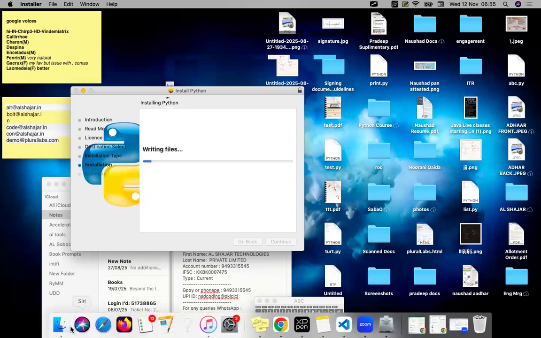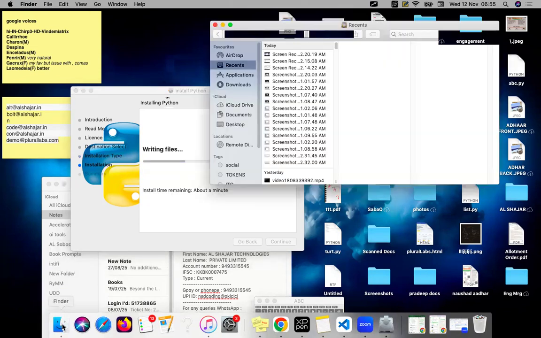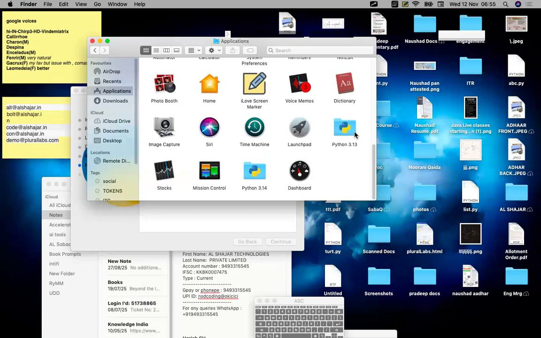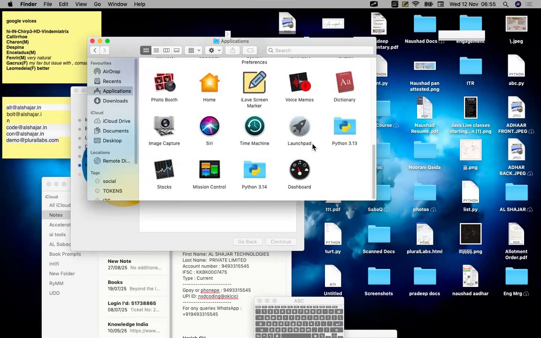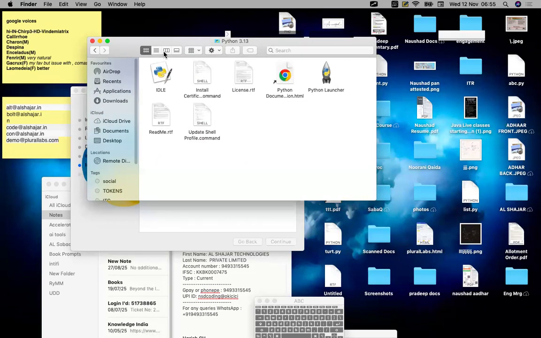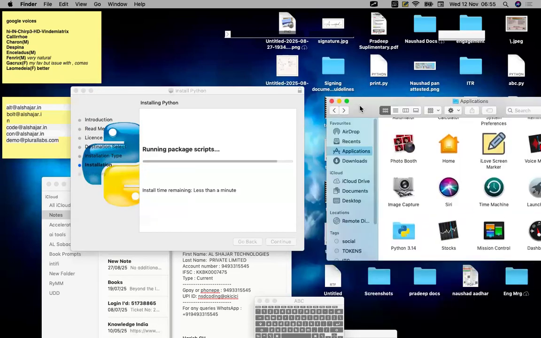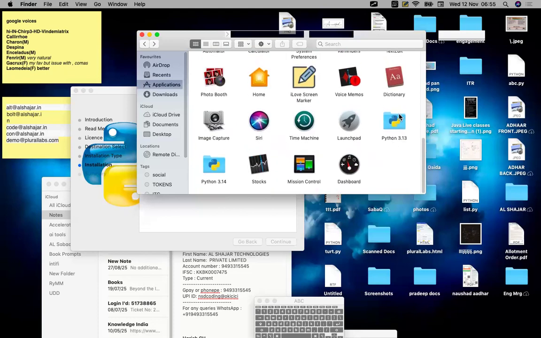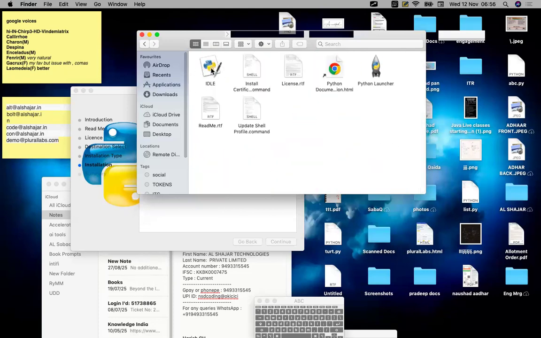Once Python gets installed on your system, if you are using Mac OS, you can go to applications here and search for the Python folder. So here you see Python 3.13, and you can also see Python 3.14 because I installed multiple times. So I already have Python 3.13 in my system. Once Python installation is over, go to applications, go to this Python 3.13 folder and click on IDLE.